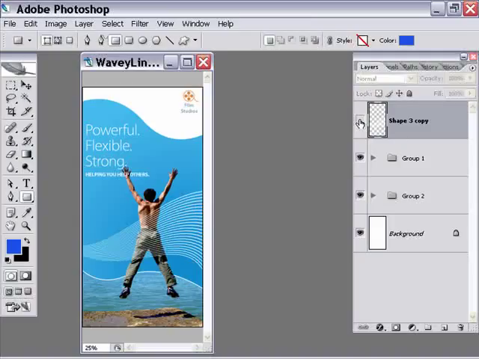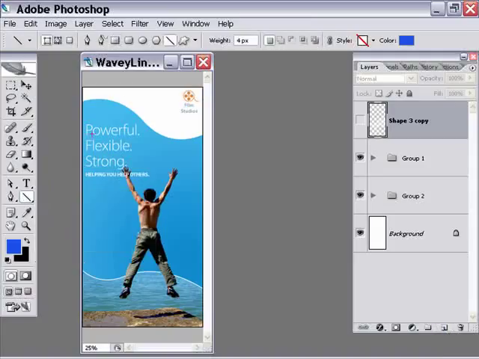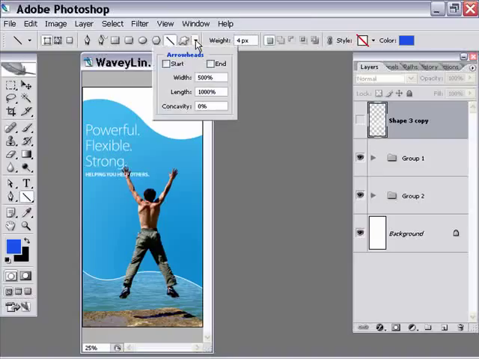So what I'm going to do is hide this layer, and let's go ahead and we're going to use our shape tools again, but this time I'm going to use the line tool. I'm going to set my weight to 4 pixels and then click this little arrow right here, and just make sure you don't have any arrowheads at the start or the end there.